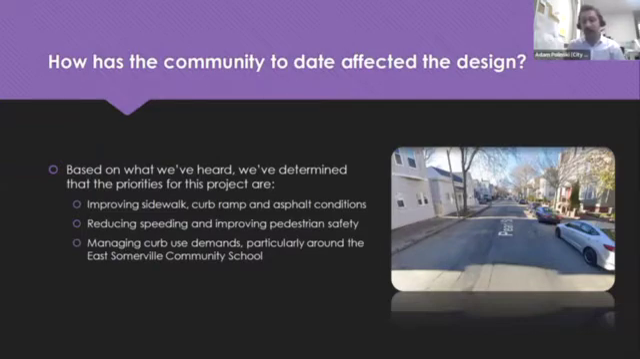So the first and clearest priority that we've been able to discern is that the condition of the sidewalk and the street are the most important thing to fix through this project, and for that to get done as soon as possible. The second is reducing speed by drivers and in turn improving safety for pedestrians. And lastly, there was also a lot of interest in ensuring that the limited curb space that is currently out there on Pearl Street is effectively managed, in particular around the East Somerville Community School, which is a major destination that generates a lot of trips each day.